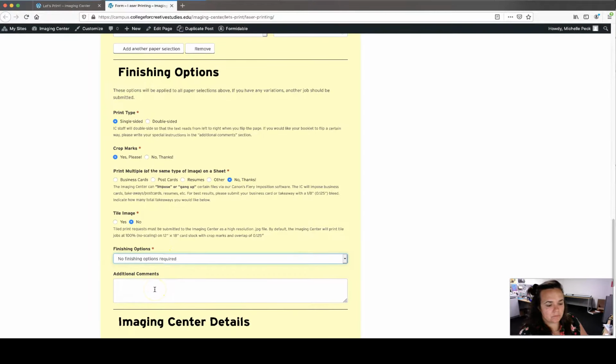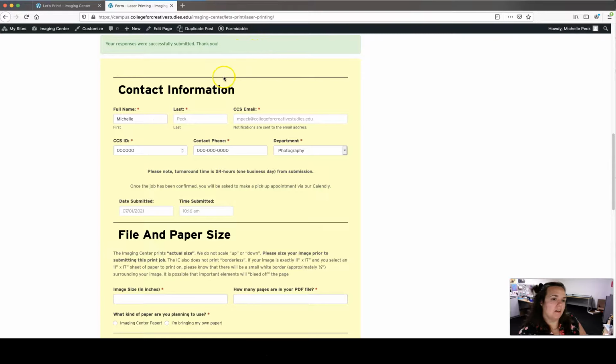Once you submit the job, if it goes through correctly, you'll see a green progress bar at the top that says that your responses were successfully submitted. Thank you. If you missed an option, or if you filled out something incorrect, or if your file size was over the maximum size limit, you would see a red bar here that says please try again. Once you have successfully submitted your print, you will receive an email saying, thank you, we've received your print.